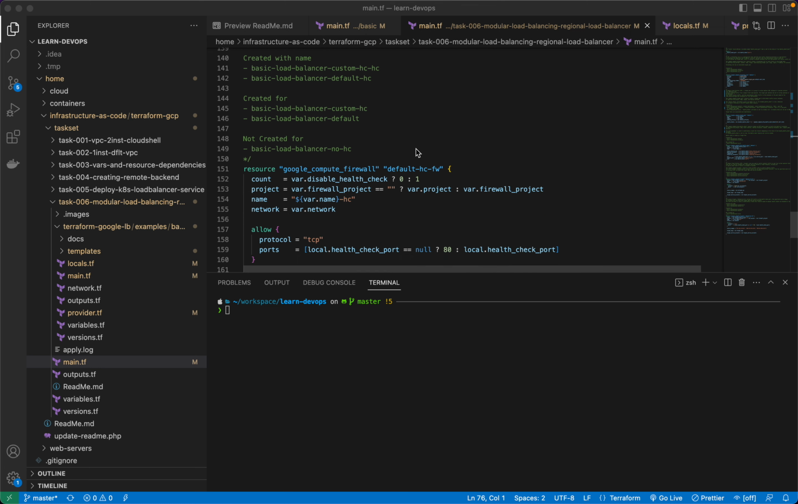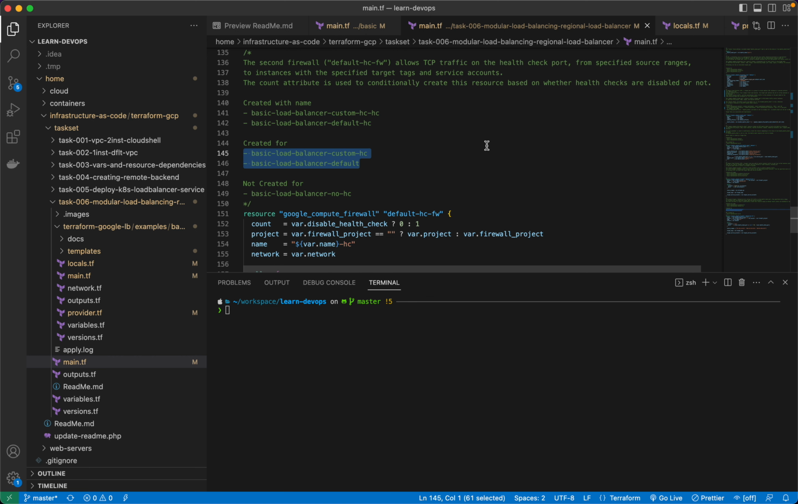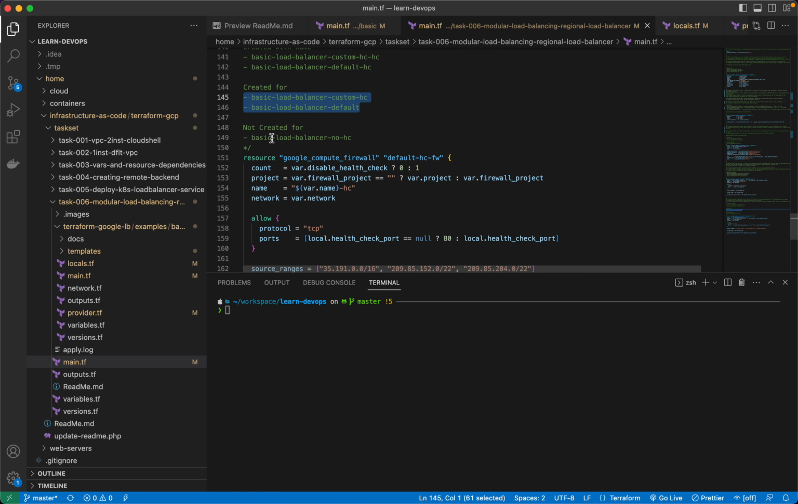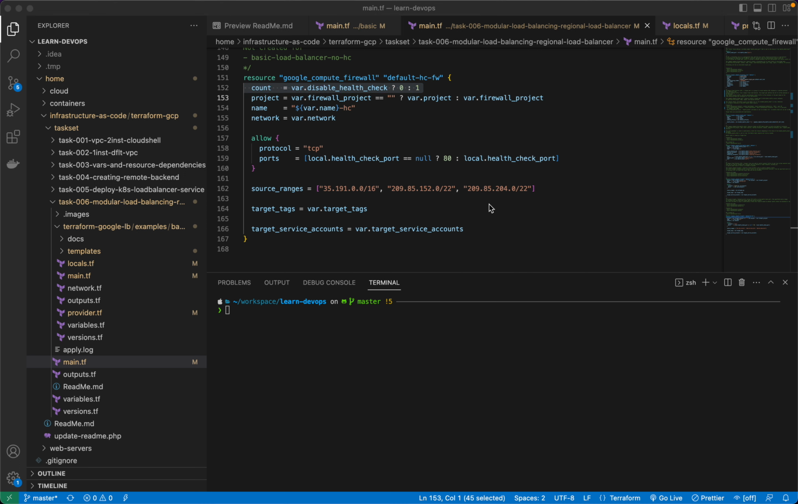This is the second firewall rule. This particular firewall rule will be created with these names. It will be created only for these two load balancers. It won't be created for the no health check load balancer. This is the count variable logic that defines whether it will be created for a particular load balancer or not, depending upon the value of the disable health check variable. In this particular firewall rule, we are basically allowing TCP traffic from these port ranges and these source ranges.